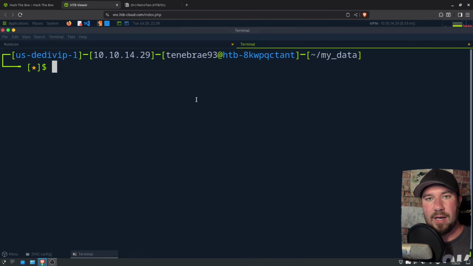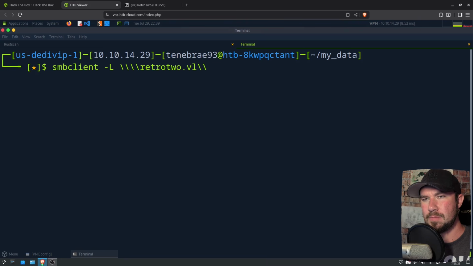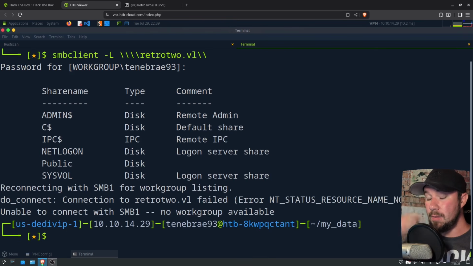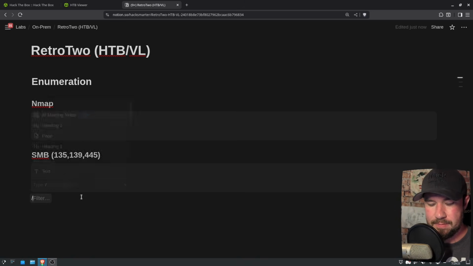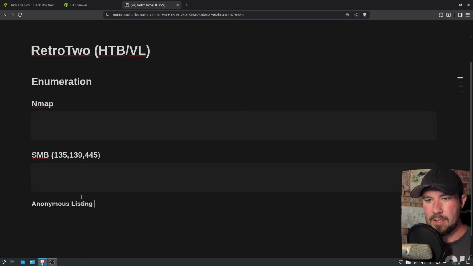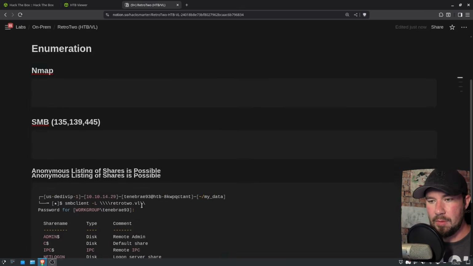But let's see if we can access the SMB share with anonymous or no creds. We'll do smbclient -L for list, Retro2.vl. I think that's the syntax. We'll do anon, and we are able to list the shares anonymously. If this is a pen test, that would actually be something we want to add to our report. I'm going to copy that, and we will say anonymous listing of shares is possible. And I'll drop it in a code block here.